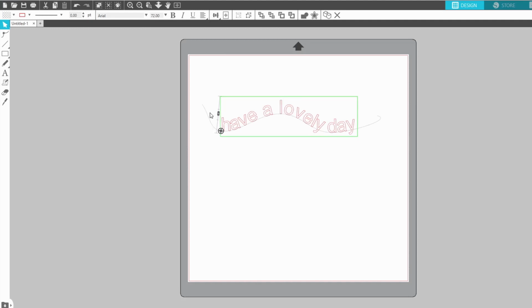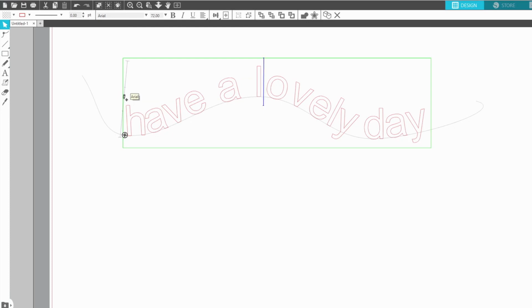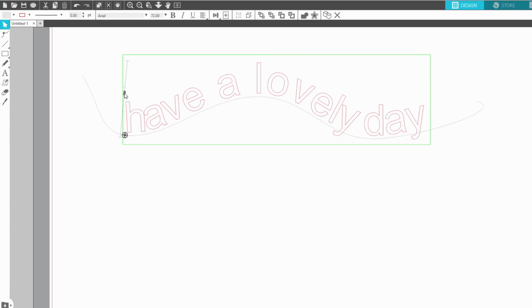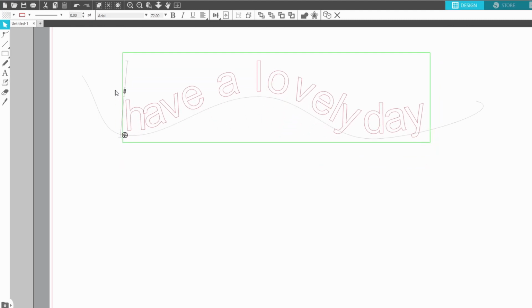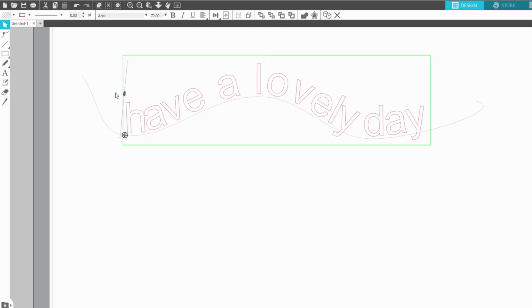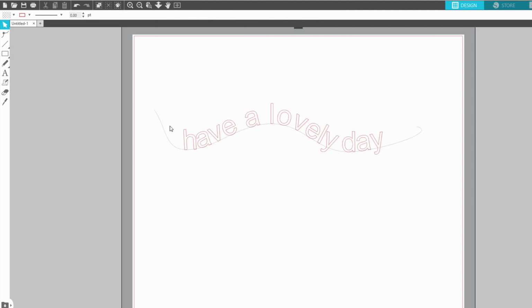You're also able to come over here to the left and see this little thing here. You're able to move this up and down and the text will move with you. So that's a fun little trick I like as well. It's really important to make sure that this line is actually a dark line and not a red line, because that means that the line will cut.